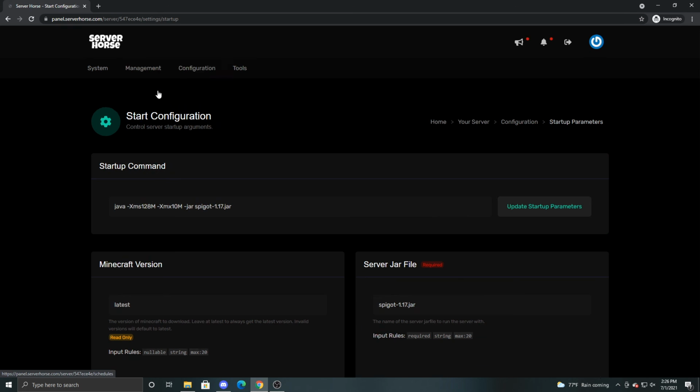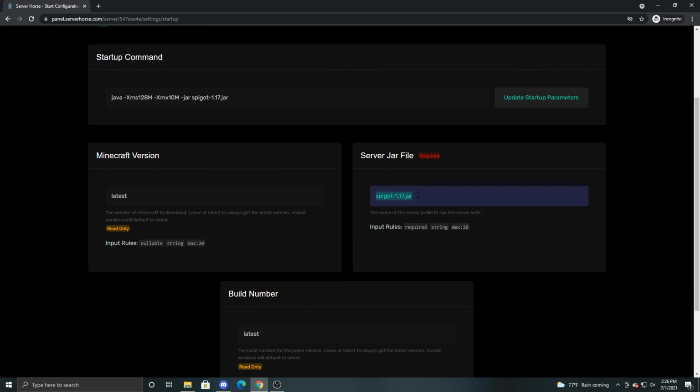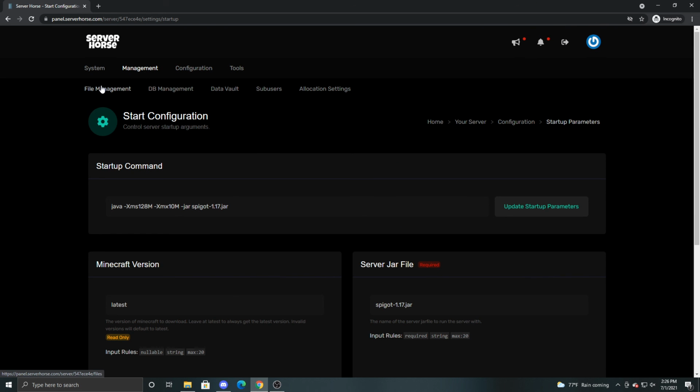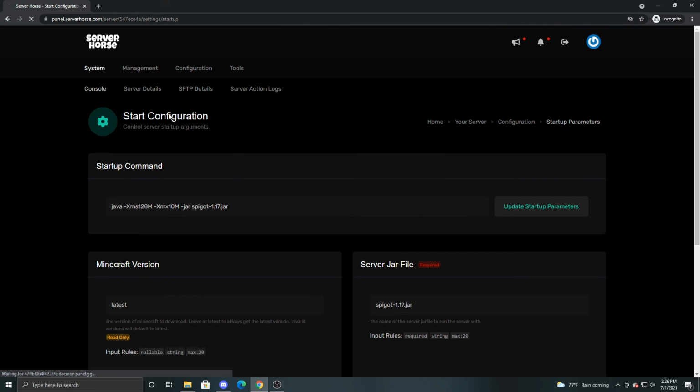And to verify that Spigot's installed, you can go to configuration, startup parameters, and look at that. It says Spigot right here. If it doesn't say that yet, make sure you go to your file management and check if the jar file is in there, and then copy that text and paste it in here and click update startup parameters. But in this case, it's all functional. It worked perfectly fine, so we don't have to do anything else. So I'm just going to boot the server and we're good to go.